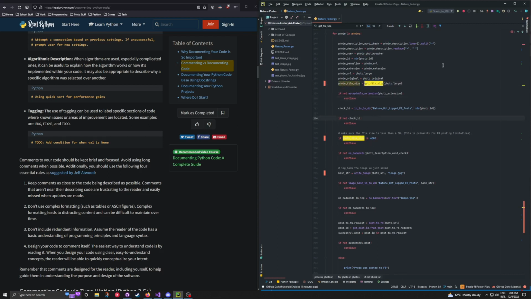Let me just get rid of this because I'm tired of it highlighting it. It's driving me nuts. So now, there we go. Now it has saved our changes here. So anyway, now the photo file size is less than 4,000, or whatever.